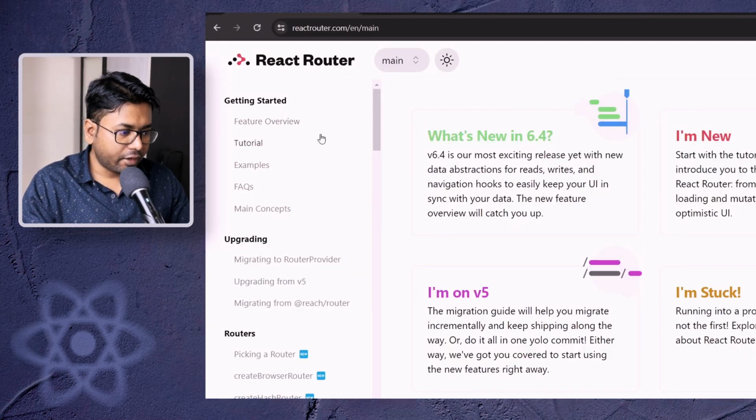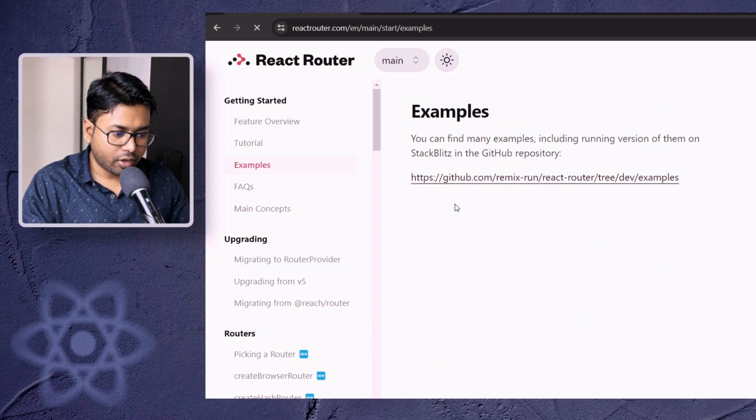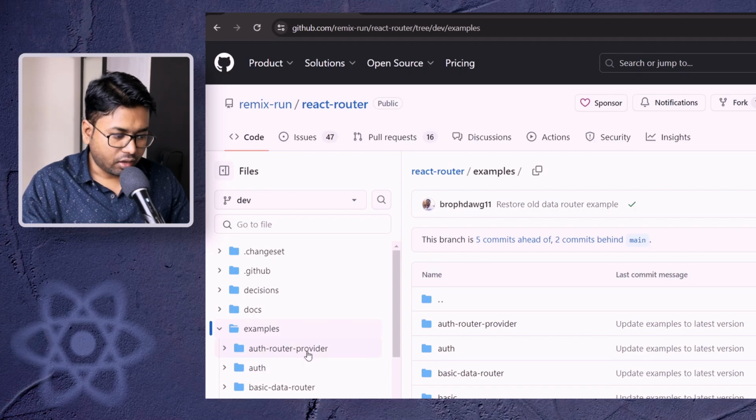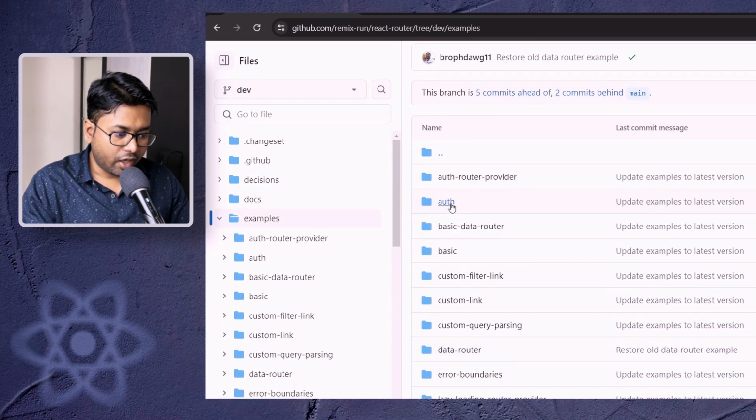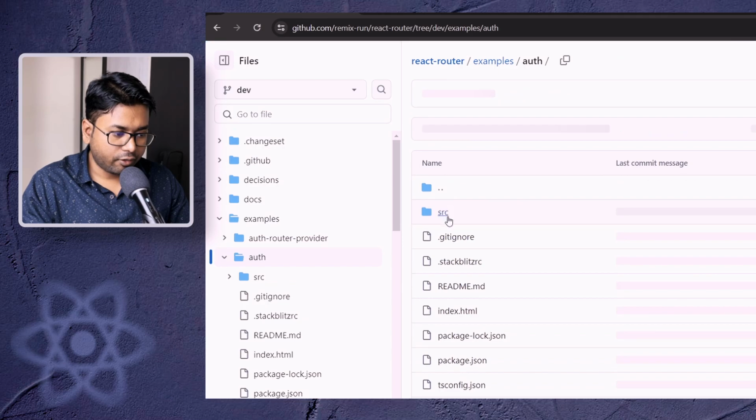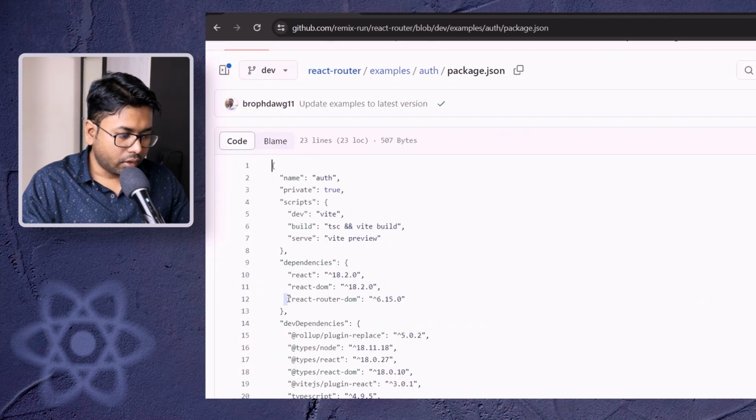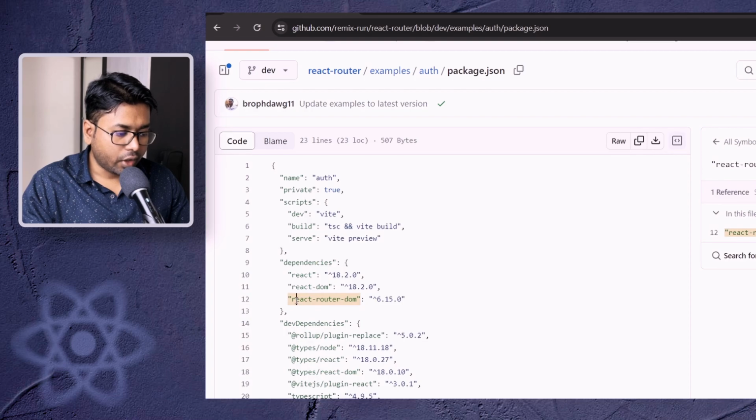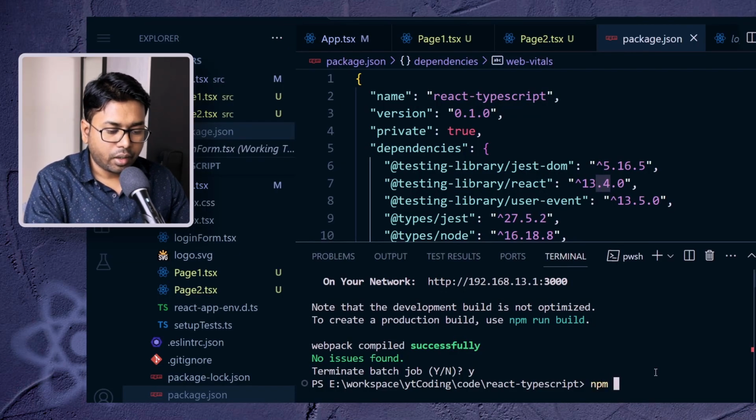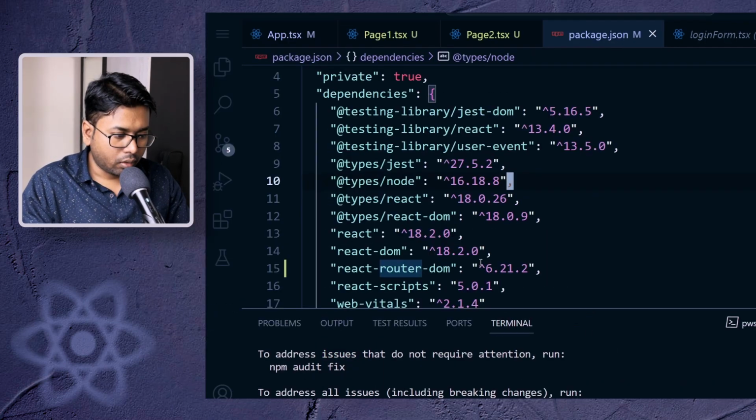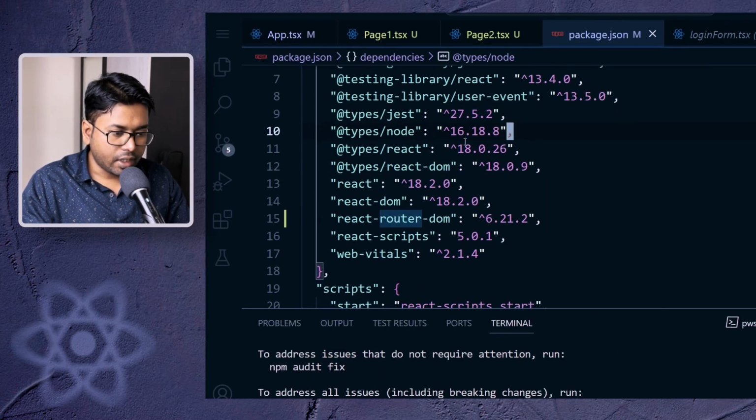So if you go to the React router website and if I check examples, then I'm checking some of the examples here. Let's find out. Let's open this auth folder and package.json. They are using React router DOM. All right, we can use that. So npm install -save, then React router DOM. Let it install. Okay, it has been installed. Now you can see in the package.json this React router DOM has been added.